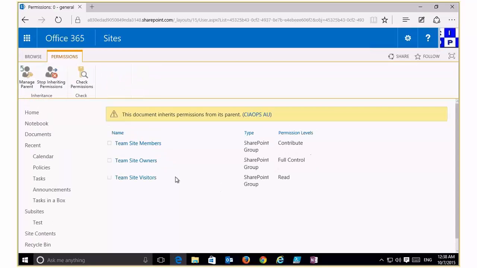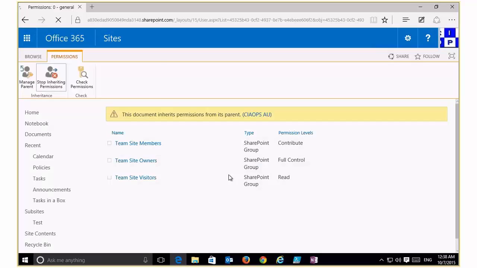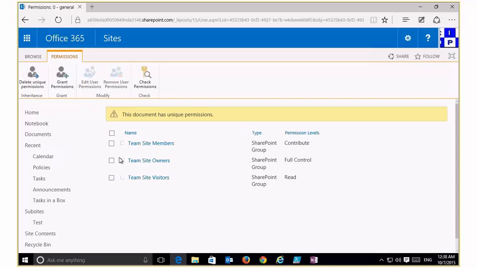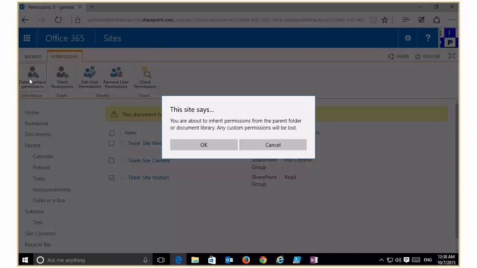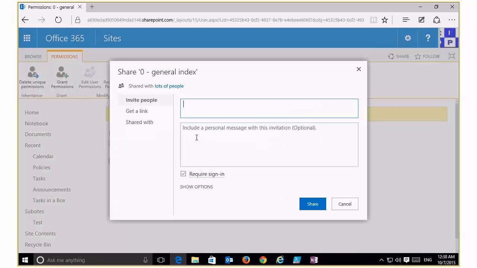And if I want, again, I can stop inheriting, create new permissions, and go in here. Maybe I don't want them to have this. Sorry, if you don't want these, remove these user permissions, and maybe I want to add in a specific user for some reason. So if I put in Lewis Collins in here, maybe again, and go OK.